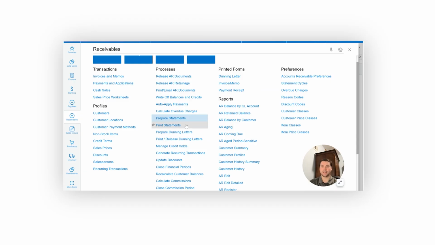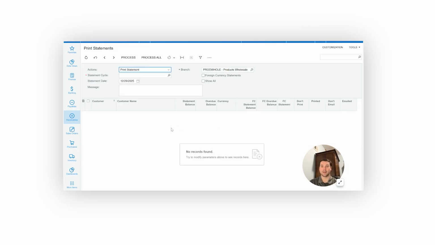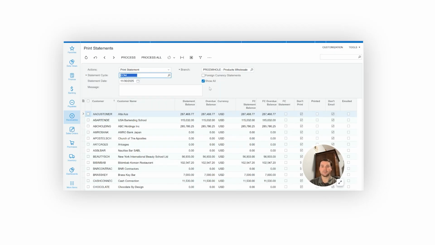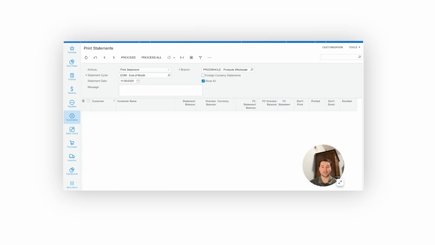And now the next screen that we're going to go to is the print statements. So the first one we looked at was to generate them, and now we're going to look at printing them. So I'm going to go in and just go to our cycle ID, which is the EOM, the end of month that we have. And this here is going to show me all of the actual customers. As we can see, there's multiple pages and their balance and things of that nature.